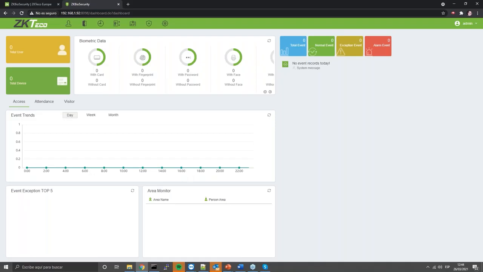This would be, as I said, the dashboard.